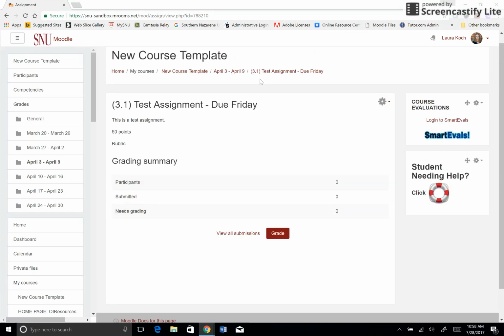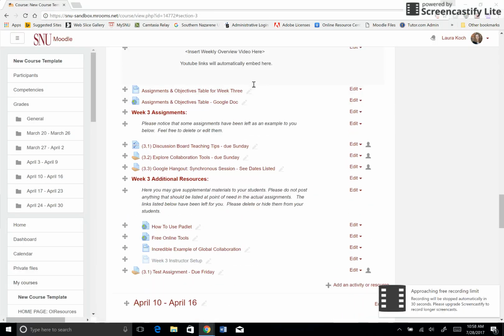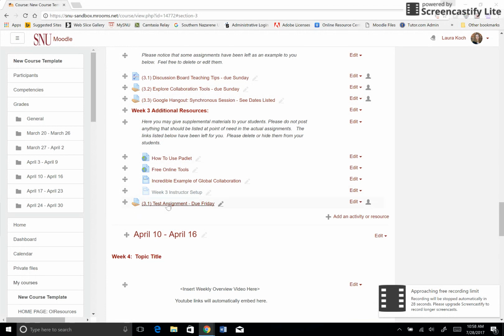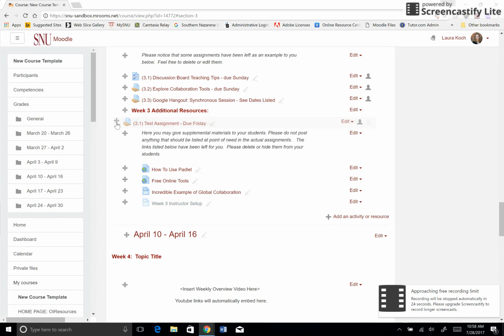All right, if I want to go back and look at this in my course, I'm just going to click on the week there in the breadcrumbs, and I can come to my week, and there it is. And if I want to move it to a different spot, I simply just drag this arrow, and maybe I want to move it to the top, and there it is.